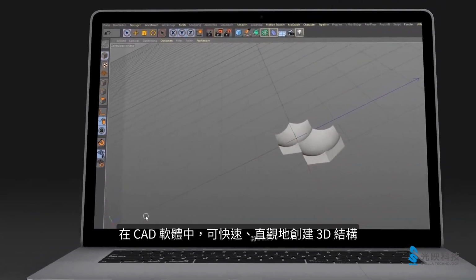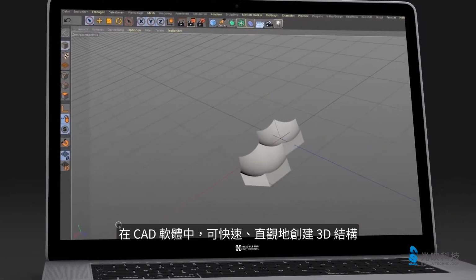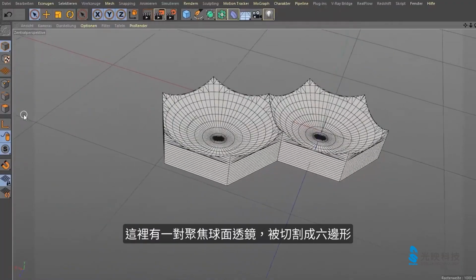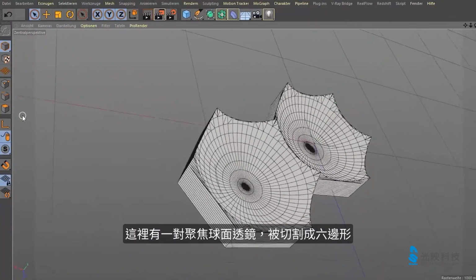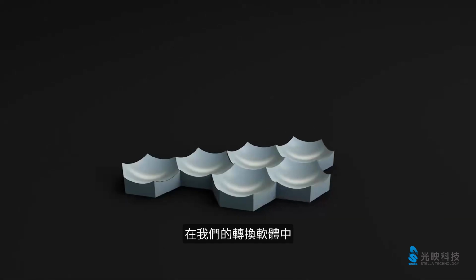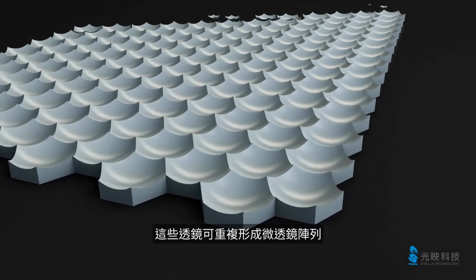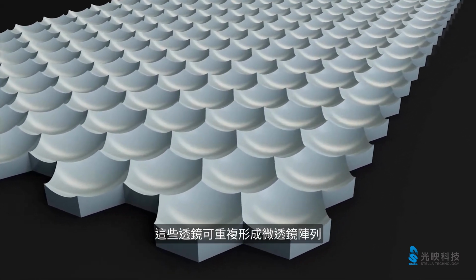3D objects can quickly and intuitively be created in a CAD software. Here a pair of concave spherical lenses cut into hexagons. In our conversion software, these lenses can be repeated to form a microlens array.